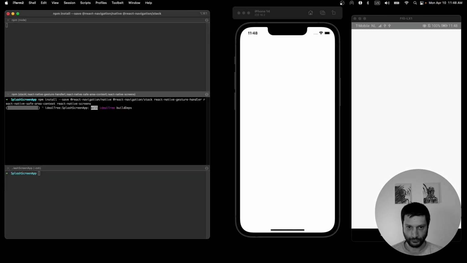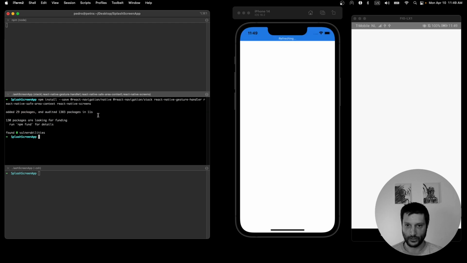Install. So we are installing React Native navigation basically, and a couple of other dependencies that it needs. And then we will use the React Navigation library to do the navigation between the different screens. So the intro to either login or main screen. So now we have everything installed.